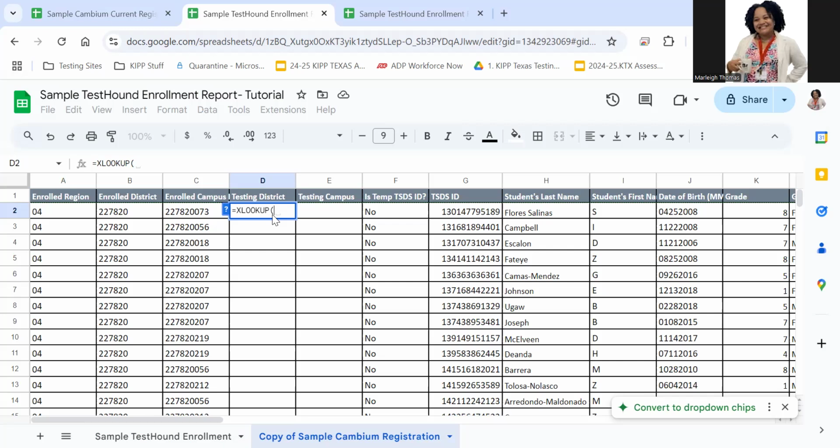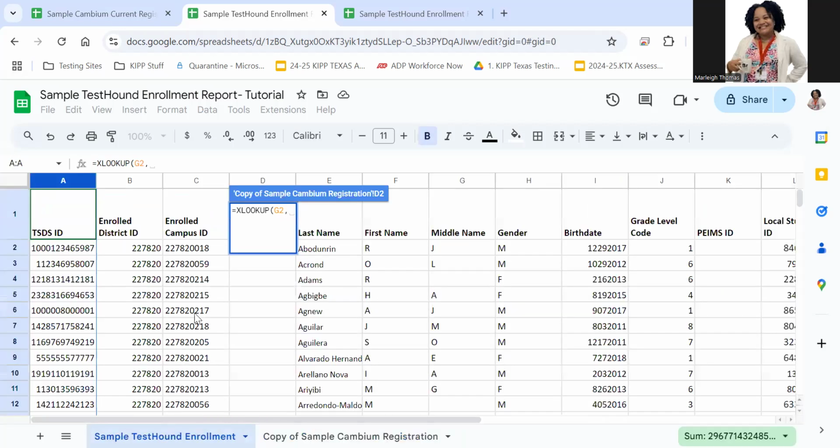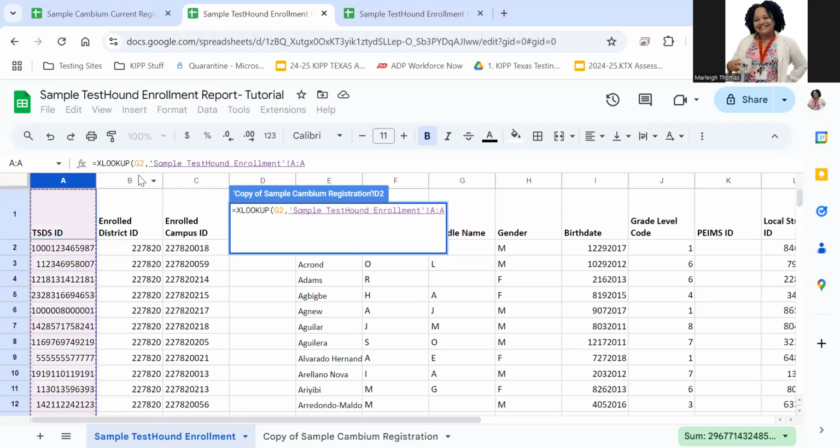The first item I need is the lookup value. This is basically the target of my search. I already said I'm using TSDS ID as my lookup value. So I'm going to select the first lookup value, which is cell G2. Then I'm going to write a comma. Now I need to find the lookup range. The lookup range is where am I going to search for this TSDS ID on the other spreadsheet I'm using? I already know I'm looking in column A, so I'm going to select all of column A. And if I look at my formula, I can see that it selected all of column A in my sample test hound enrollment sheet.